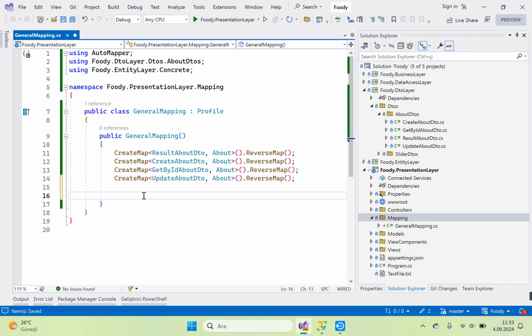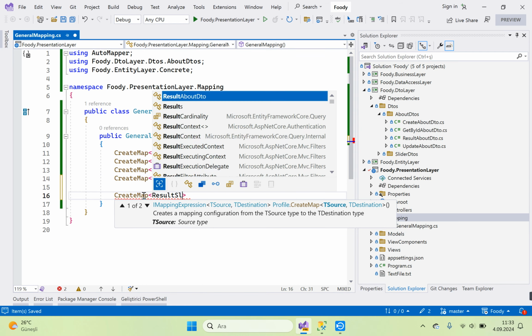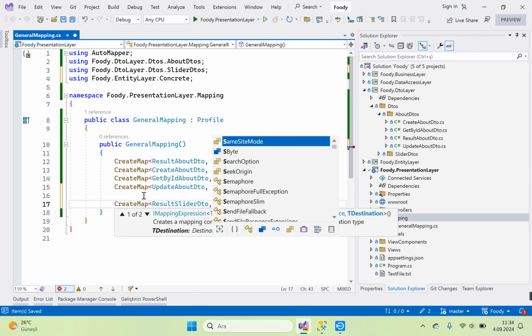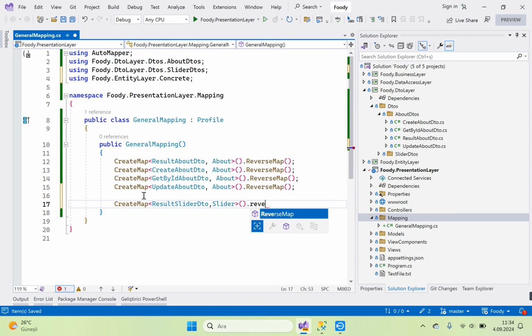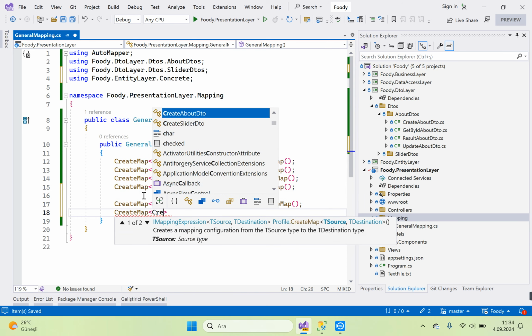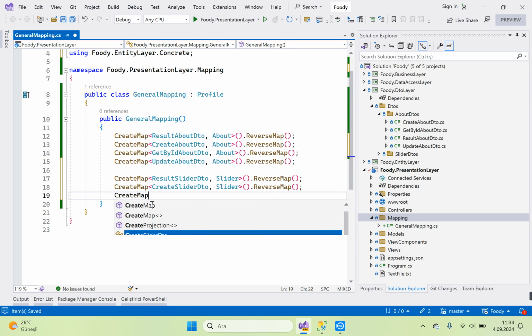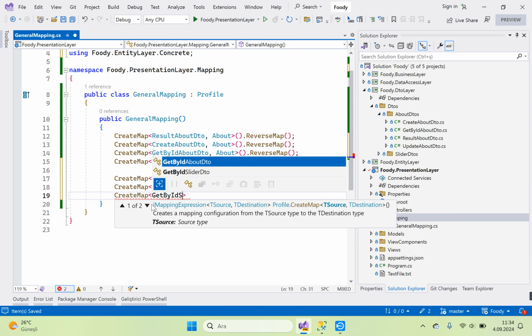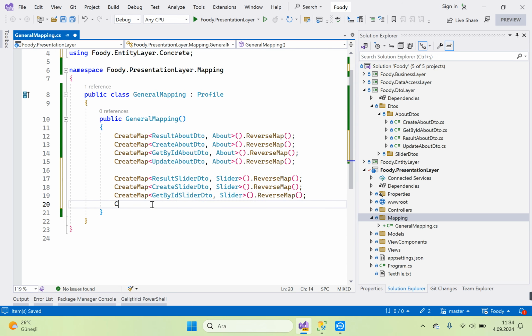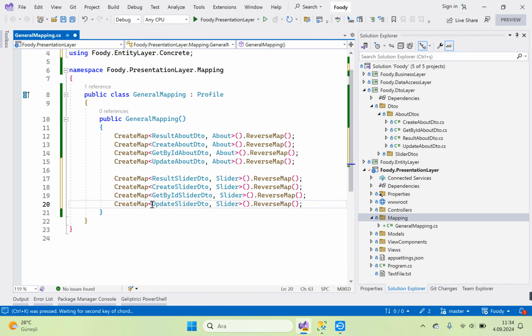And the other DTOs are for Slider. CreateMap, ResultSliderDTO with Slider, and ReverseMap. Okay, CreateMap, CreateSliderDTO with Slider. Okay, CreateMap, GetByIDSliderDTO with Slider, and finally CreateMap, UpdateSliderDTO with Slider, and ReverseMap. Okay, our GeneralMapping class is ready.